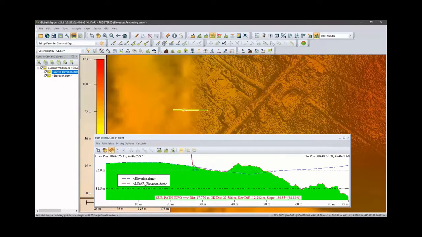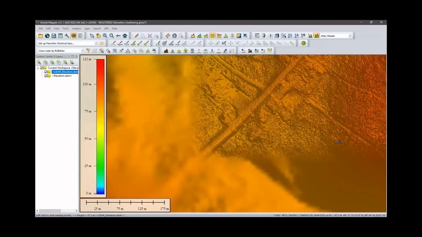As you can see now, we have a more gradual transition where previously it was a steep drop off. You can see right where my cursor is right now where we initiated that feathering. It makes it a lot more pleasing to the eye, but also functionally it works a lot better as well.